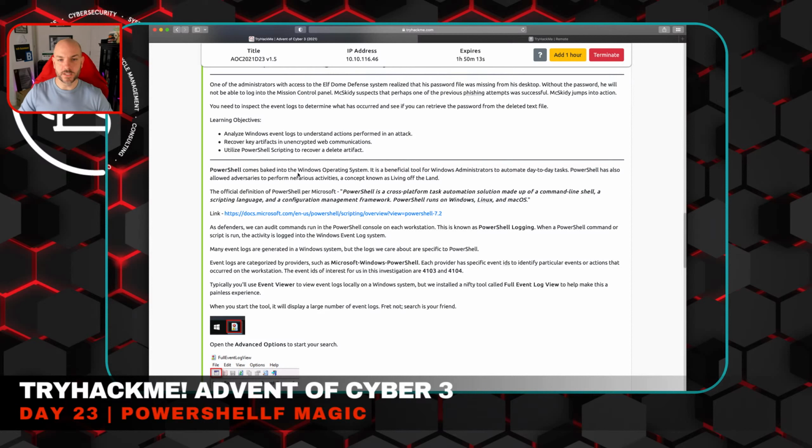PowerShell comes baked into the Windows operating system. So it's very powerful. It allows you to do a whole bunch of different types of administrative tasks. But the downside or challenge with that is because it has the ability to do all these things, it's an easy way for malicious actors to leverage tool sets that are already on Windows machines to try and do bad stuff.